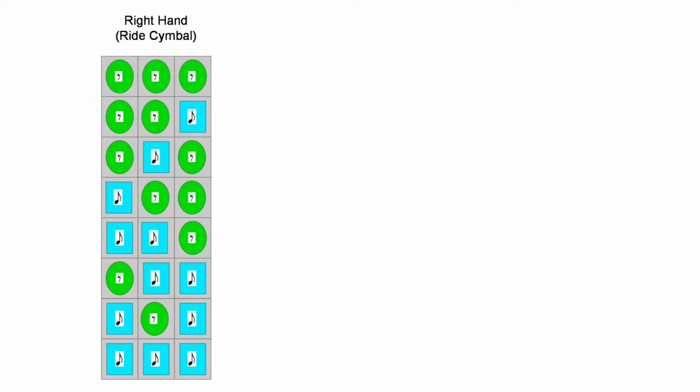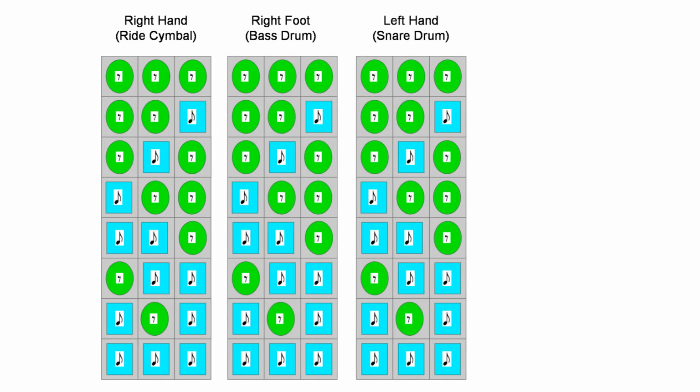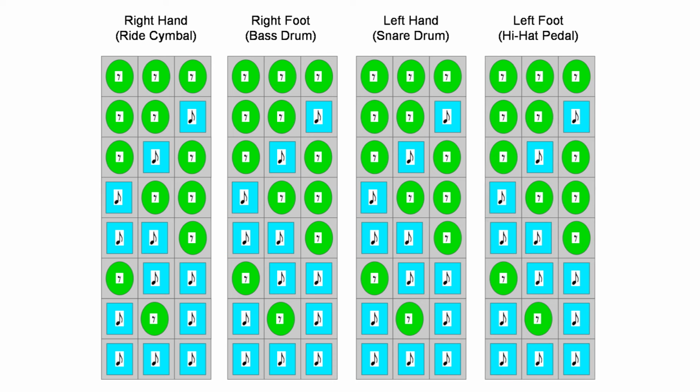So sitting at a drum set, I've got my right hand on the ride cymbal, I've got my right foot on the bass drum, I've got my left hand on the snare drum, and I've got my left foot on a hi-hat pedal. That's pretty common amongst all drum sets, those components. And now the question is, how many ways can I fill up a triplet using all 4 limbs? Well, we've already shown how you can do that with 1 limb. All we have to do is now repeat that for each individual limb.